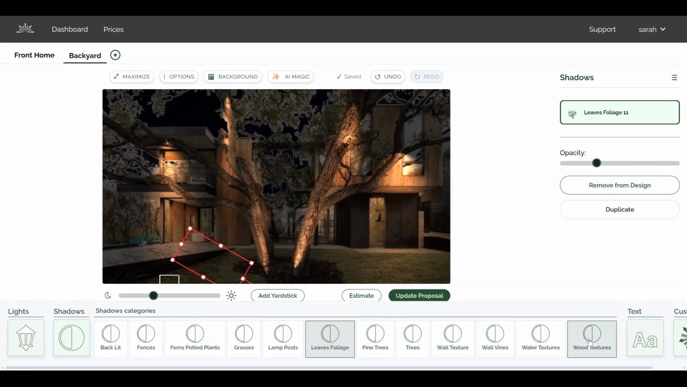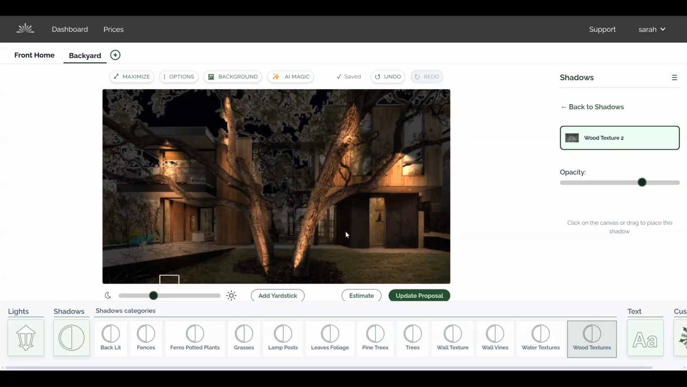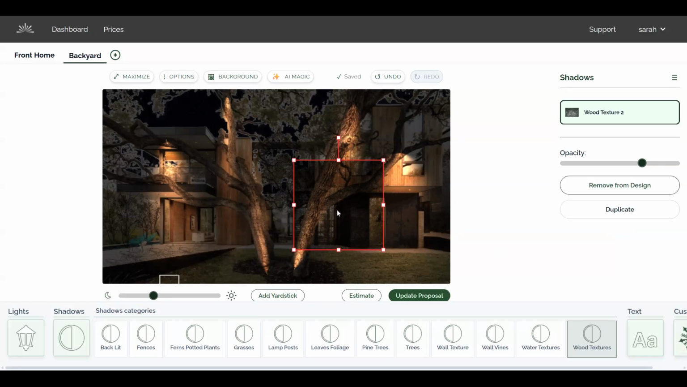So on the wood texture, you can still apply a shadow really well to a tree. So for example, this shadow would be a great one to deepen the overall look of the wood on this tree. So it's got kind of that knotty, grainy look that you're going to find on bark. And sometimes that's the purpose, right? You want to really deepen the look of that grain, make it look a certain way.